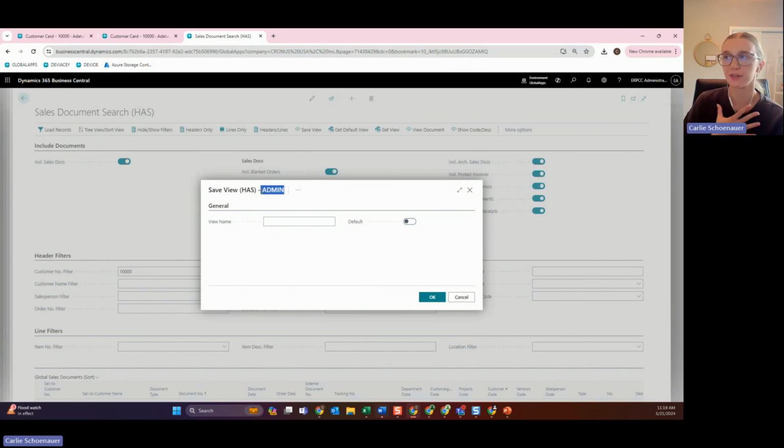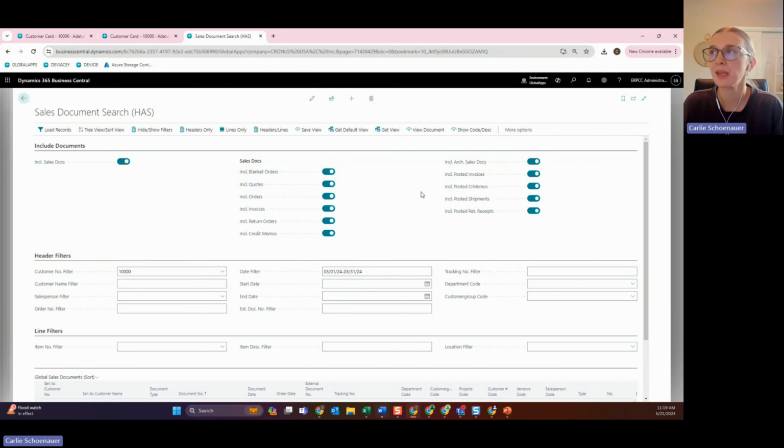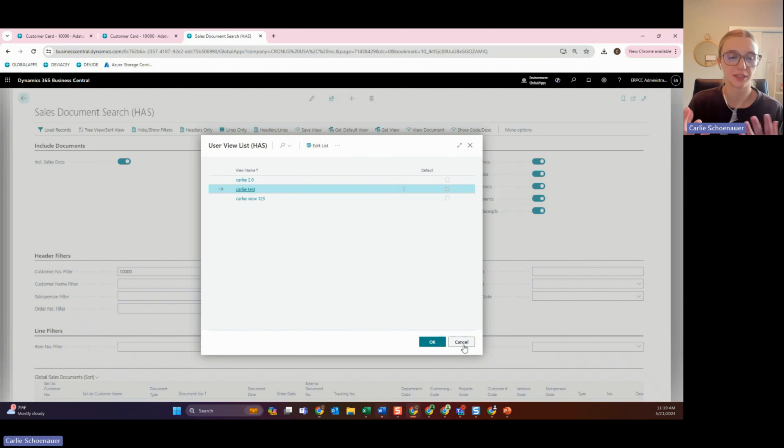Okay, so if I create a view and save it as my default, and Matt creates his own view, it would be two separate. Okay, so I could name this Carlie 2.0. Okay, and hit OK. I didn't select it as my default. I then can select get view, and we'll see all of my views here. One is the default as well. Default meaning that when you open this up, it'll default to that view for you. And again, this is by user.